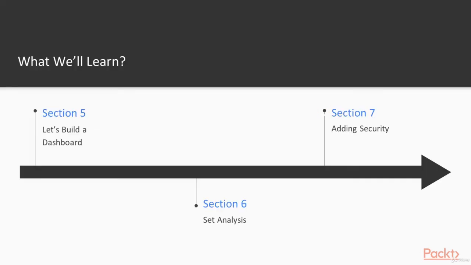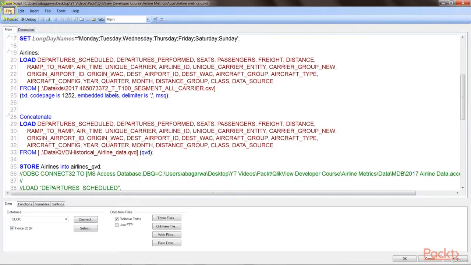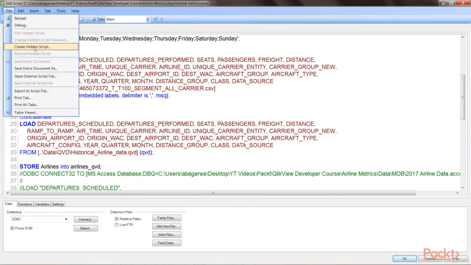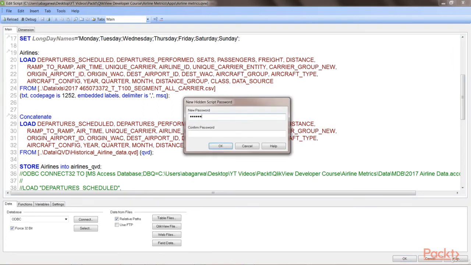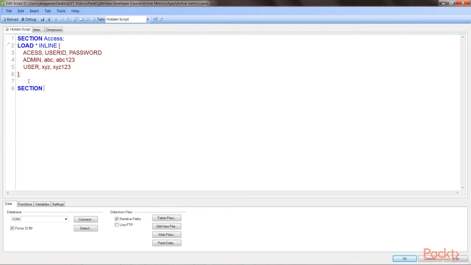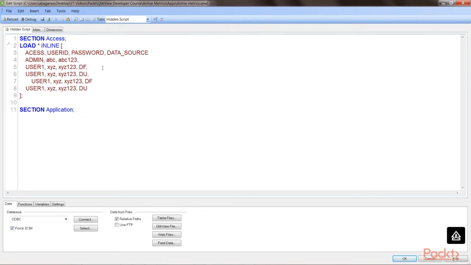After that, we will finally move on to securing our application with the help of security features in ClickView, where we need to write some small scripts to basically secure our application from users as well as from a data perspective, where we can reduce the data for a specific type of users.